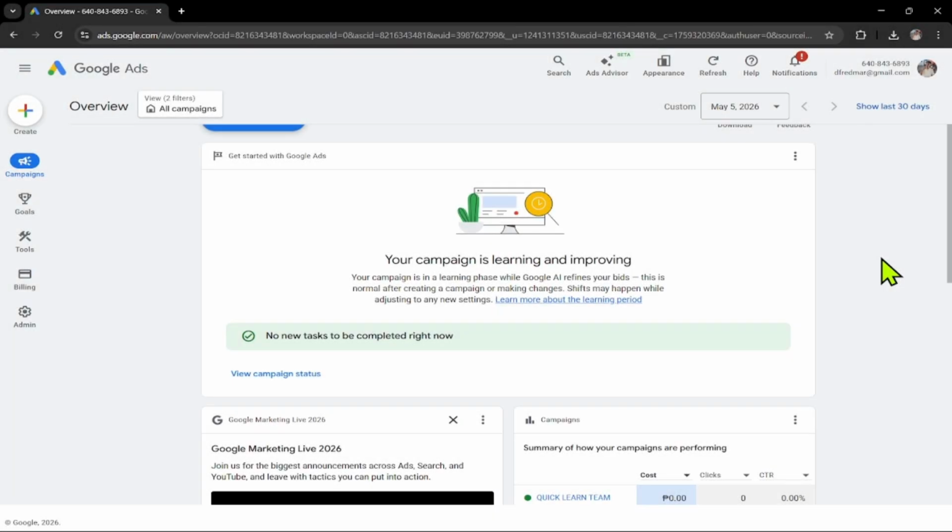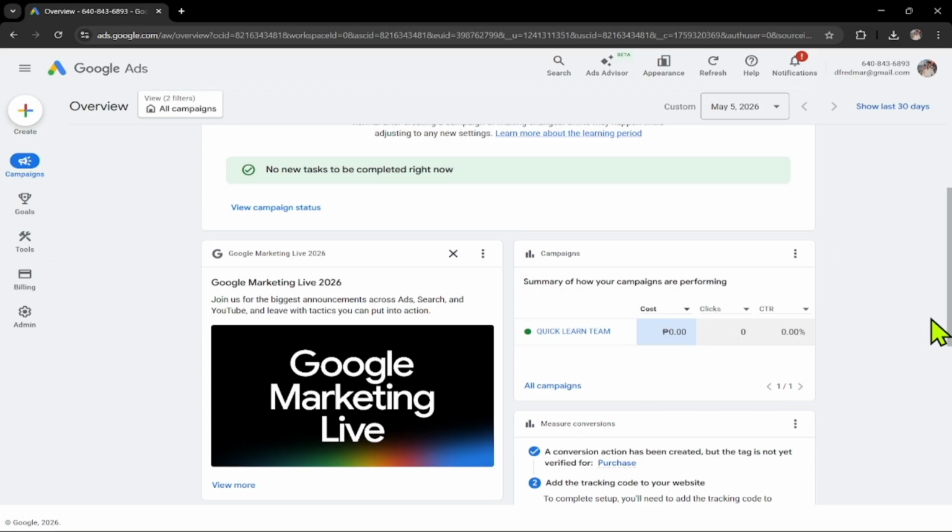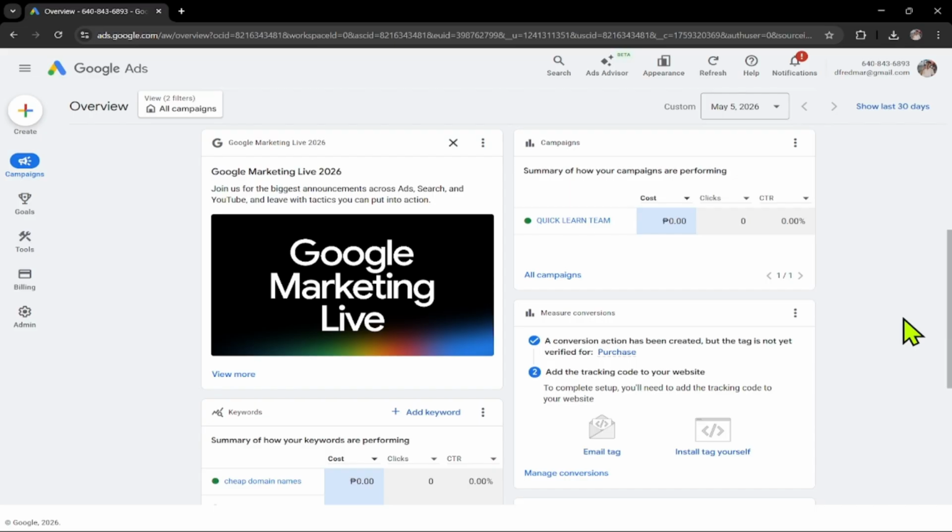Today, I'll show you how to duplicate a Google Ads campaign. Duplicating a campaign is useful when you want to reuse an existing setup instead of building everything from scratch. You can copy the same structure, ads, ad groups, keywords, targeting, and settings, then edit the copy for a new location, product, offer, or test.